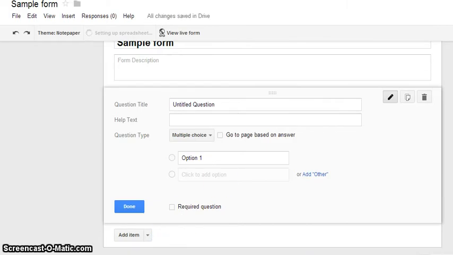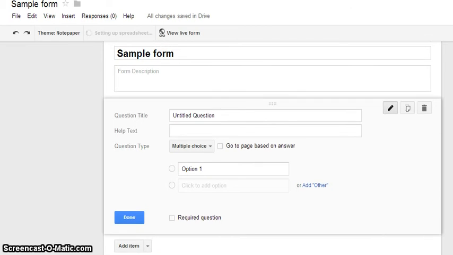Okay. Now, if you are having students fill out a worksheet, the very first question that you want is, what is your name? And down at the bottom here, you can make that a required question. Then you're always going to know who turned in your specific survey.